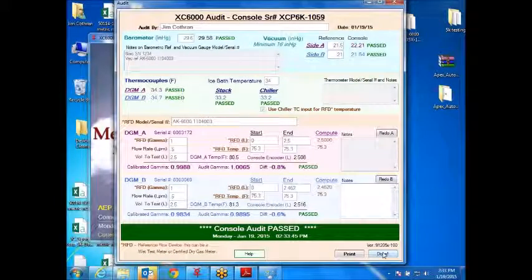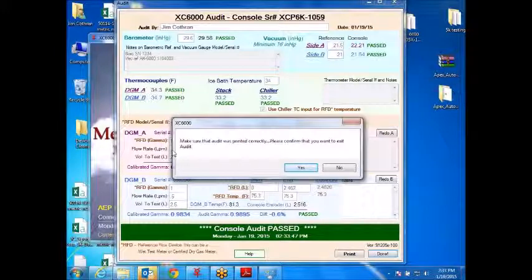I can come back to my audit. I can say done. And it's going to warn you again to make sure that it was printed correctly and confirm you want to exit. If you want to exit, just say yes, which we do. If it's not right, it's going to start all over. If you didn't save it and you say yes, you get to do it again.